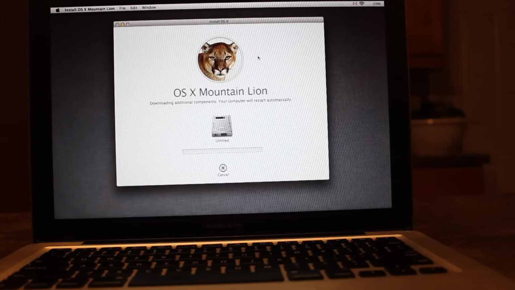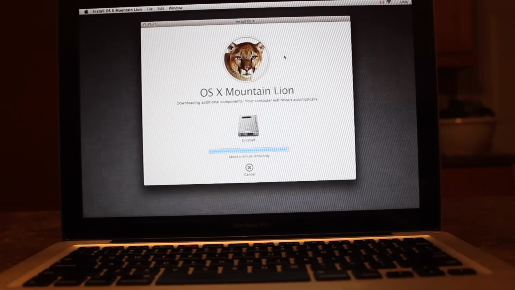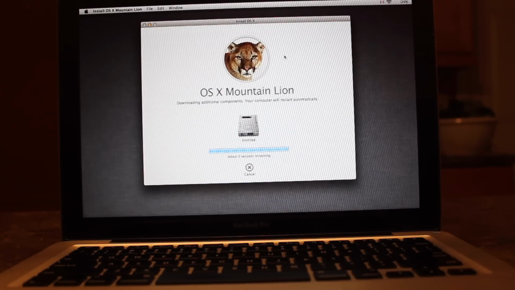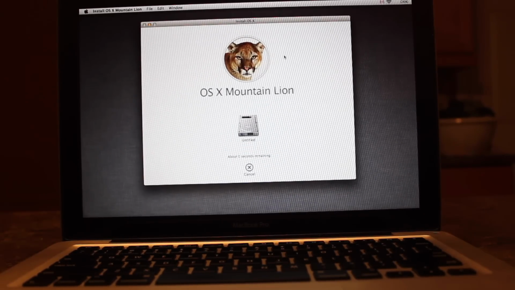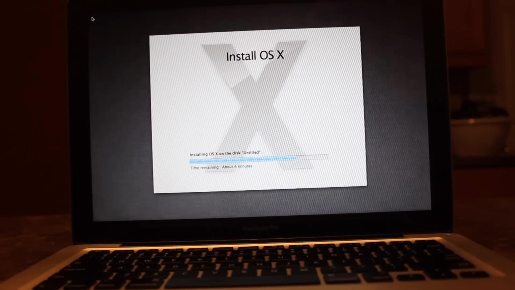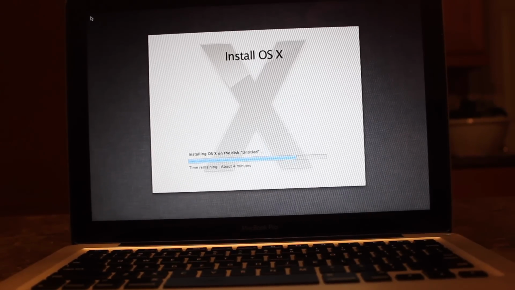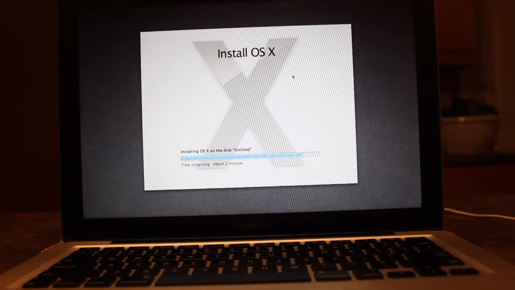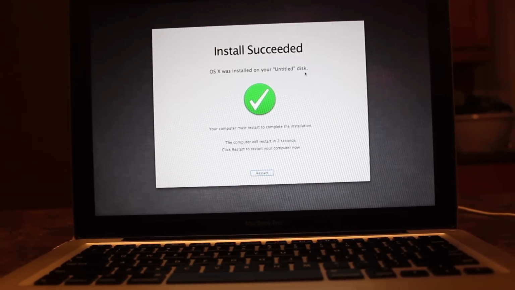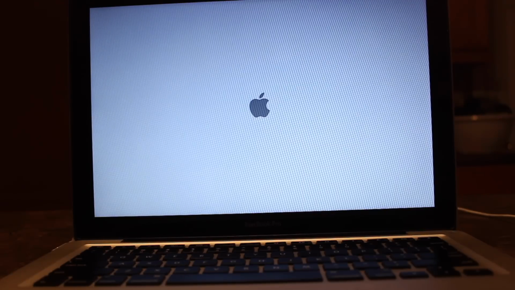And now it's going to go through and install OS X Mountain Lion. Once that's finally done, it's going to restart and get to this new screen saying installing OS X on the disk. That'll probably take another 20 minutes or so. Eventually you'll get to this screen saying installation complete and it'll start a countdown to restart your computer, or you can just click on restart now to do it yourself. And now it's going to restart.